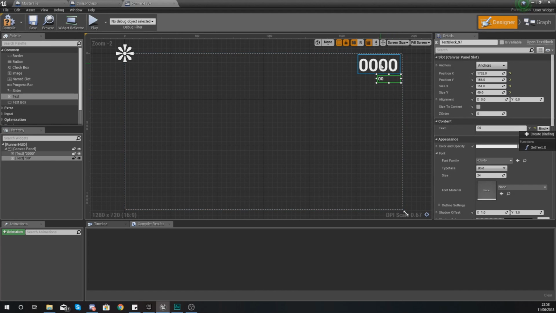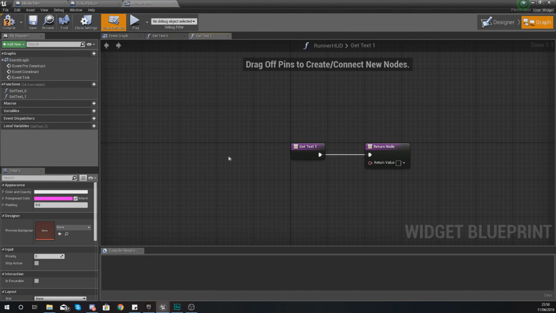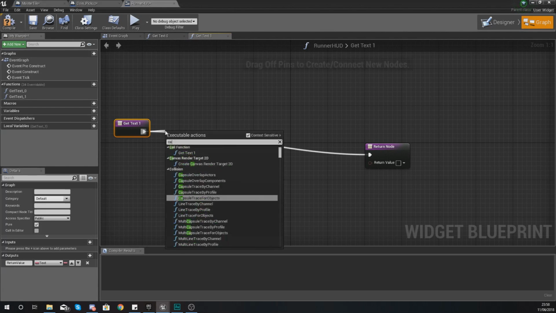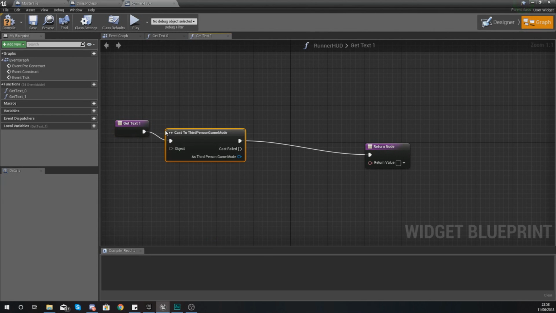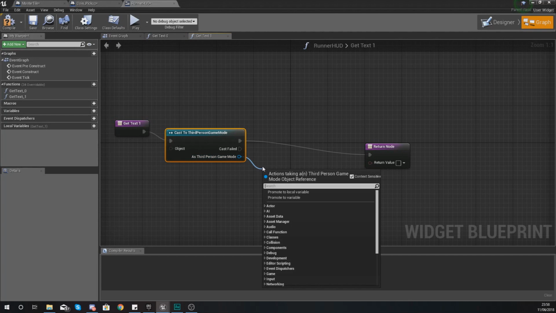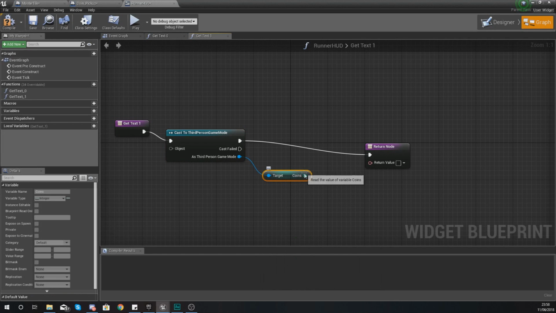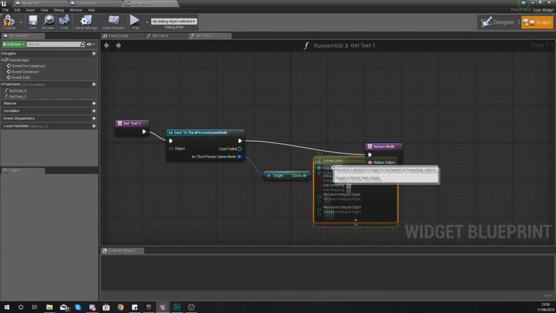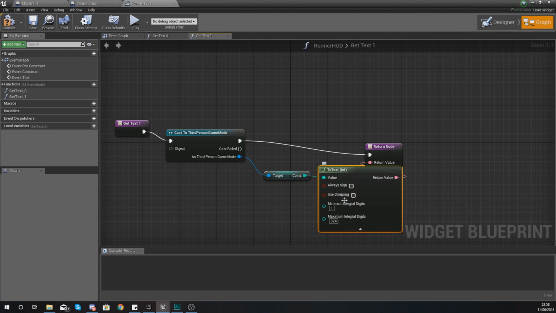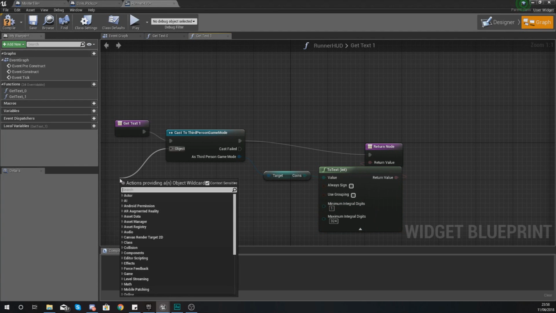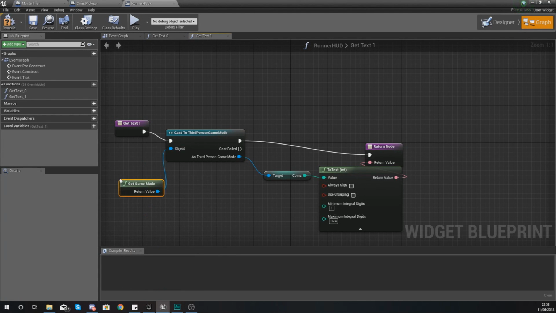So what we've got to do, just like we did for the score, we've got to create a binding for this, and for that binding all we're going to do is just cast to the third person game mode, which is where the variable is stored, and then as third person game mode, get the number of coins and hook it up to your return value. With the toText, make sure you turn off grouping because you do not want that on there. Minimum integral digits, you can set that if you want to. That's just basically the minimum number of digits you can have on there. And also make sure your object wildcard is set to get game mode.